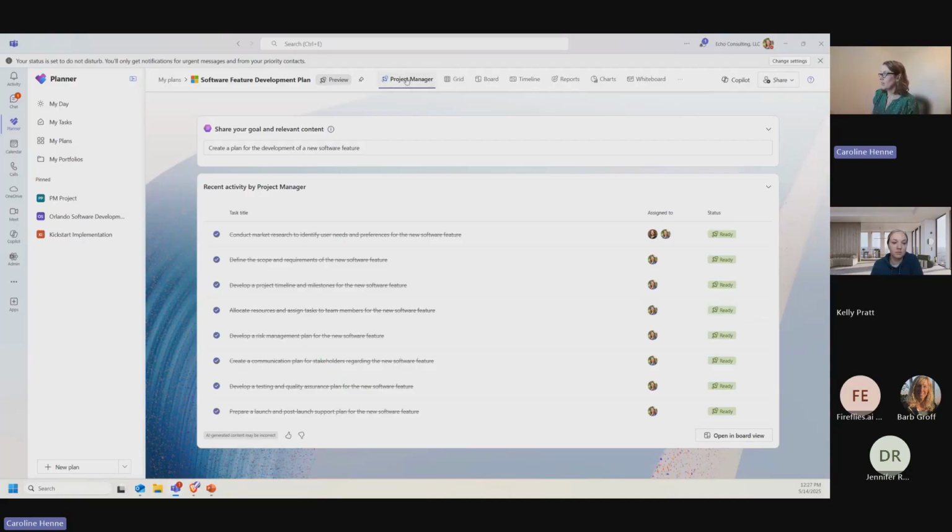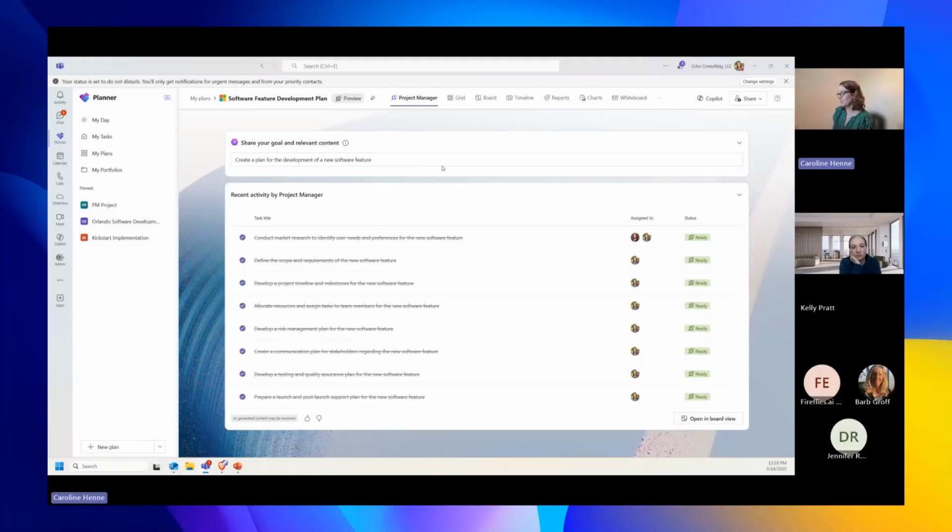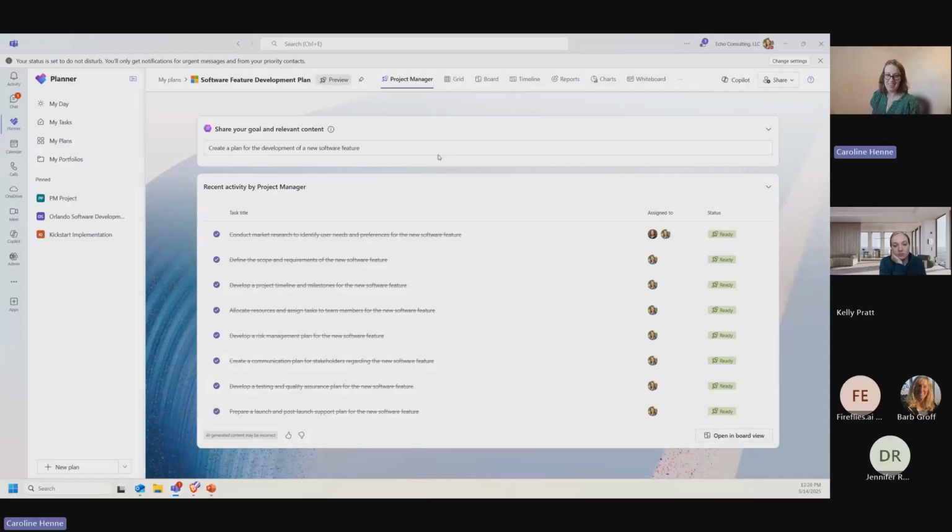There's now this little project manager agent, to get you to start thinking of it in terms of this agent idea. And you can prompt it, actually put a prompt right in here to do something. This was the prompt that I put in: create a plan for the development of a new software feature. That was all I wrote in here. And it generated a group of tasks and gave me the opportunity to assign them to people. And I actually assigned some of them to the project manager agent.